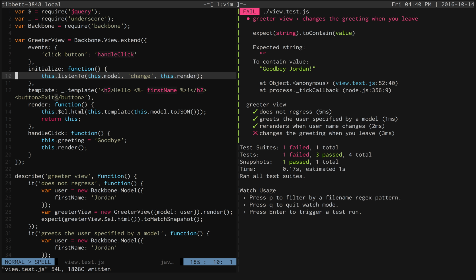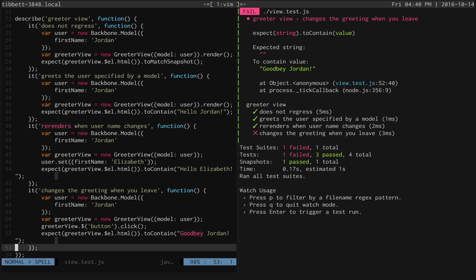Okay, so something is wrong here, right? Because we expected this clicking of a button to at least render. So it's setting the greeting. We're not using the greeting, which is a problem, but it is rendering. So we should be getting this normal string here. So I think it might be that.